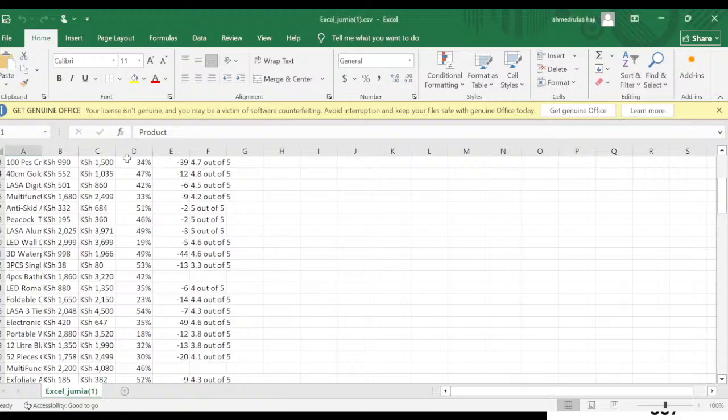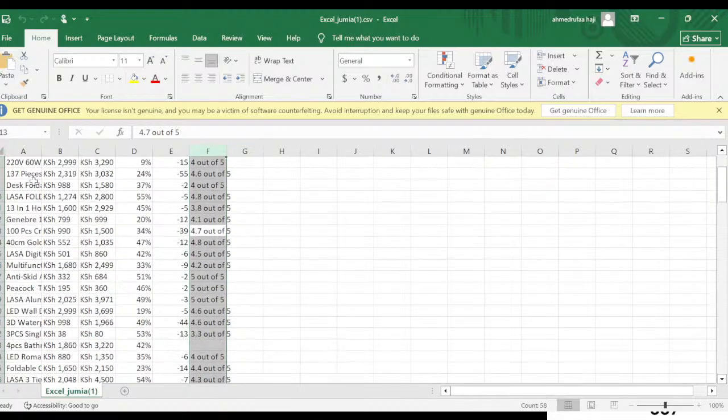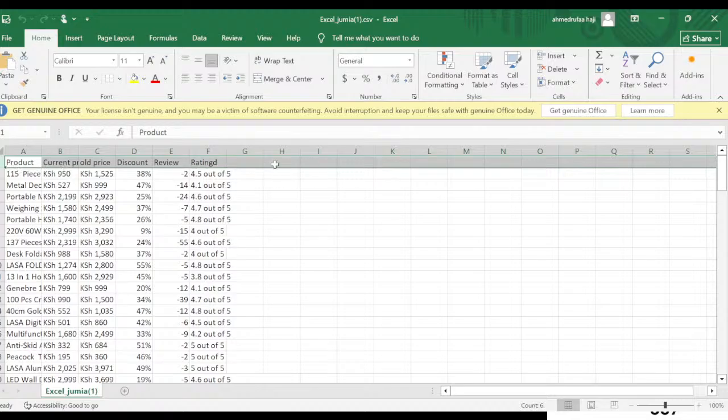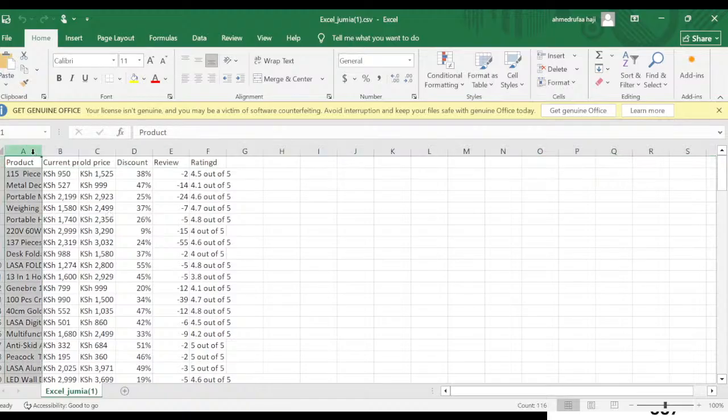As you can see, we have columns here. These are columns. We have column A, column B, column C, column D, up to column F. We also have rows. These are rows. A row is a horizontal line, while a column is a vertical line.